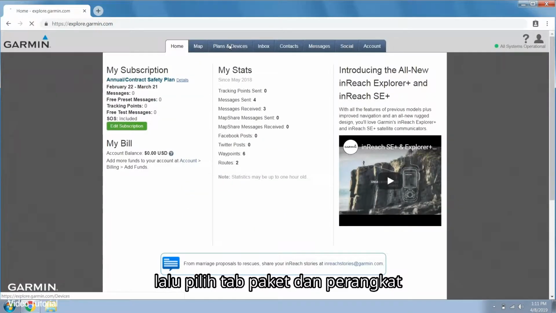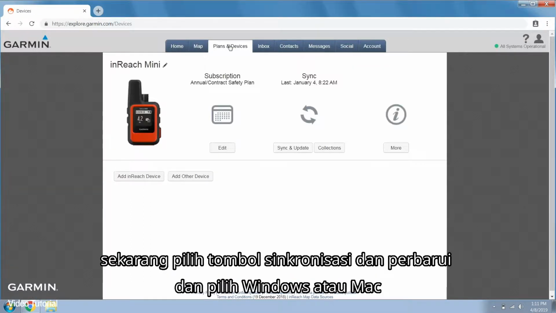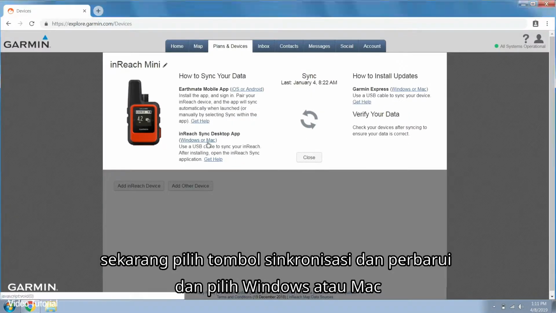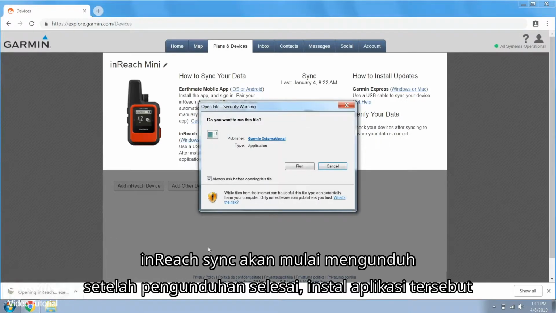Then, select the Plans and Devices tab. Now, select the Sync and Update button and choose Windows or Mac. inReach Sync will begin downloading. Once the download is complete, install the application.